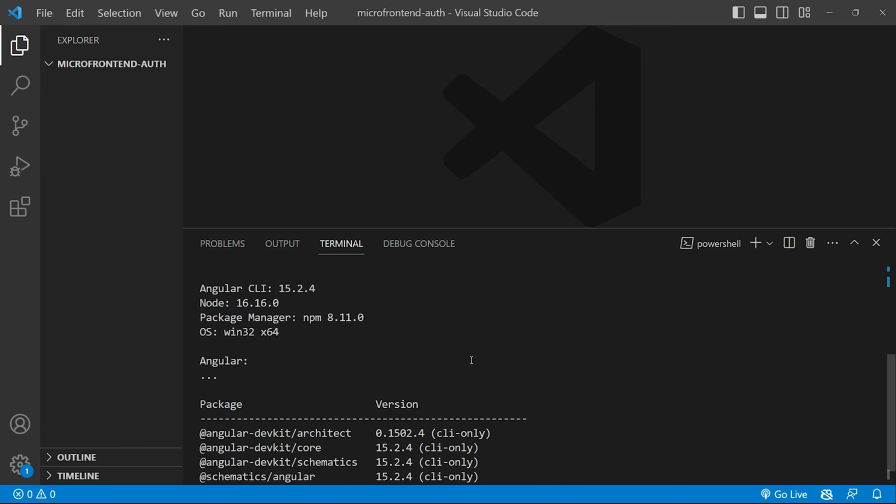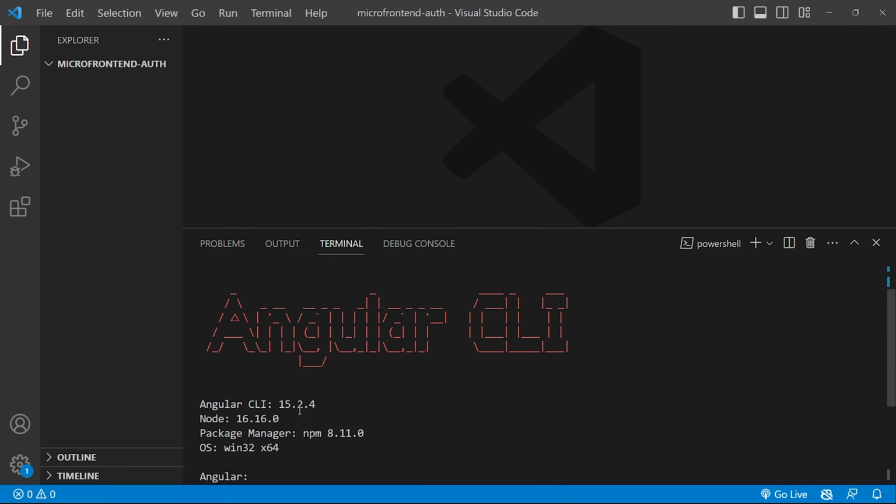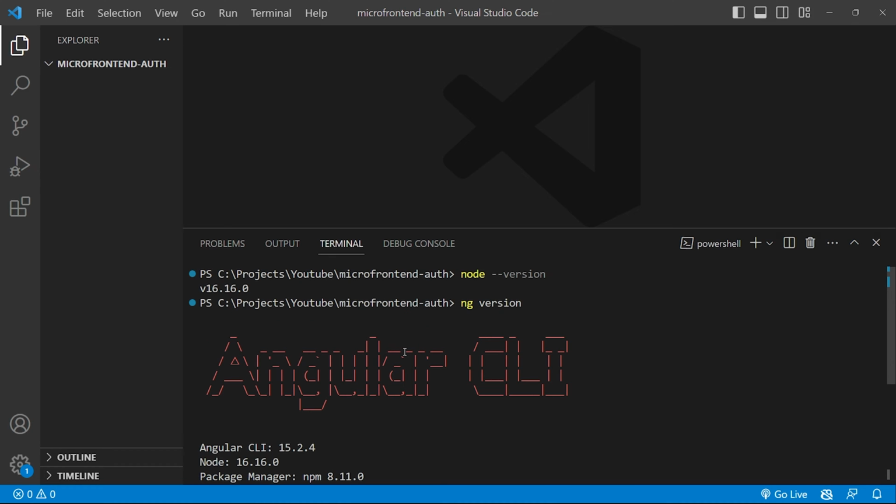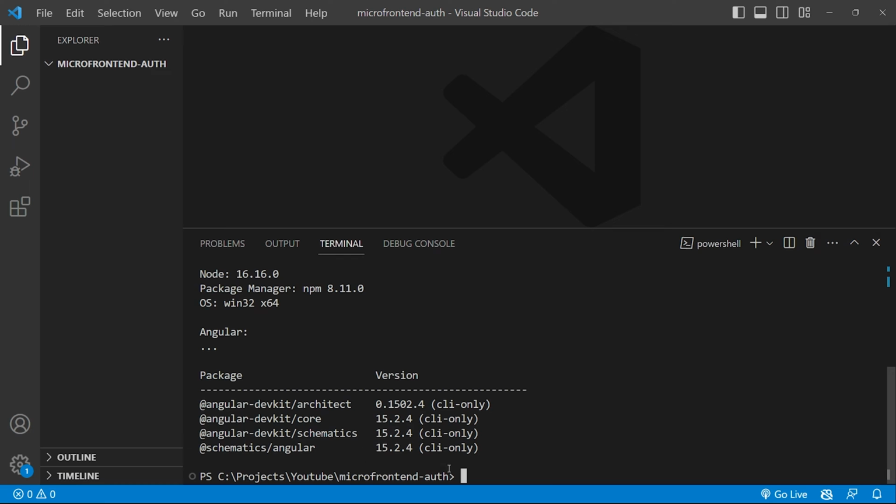After running the command, we can see that Angular CLI version is 15.2.4 and the node version is 16.16.0 as we know. Now I have created a folder with name microfrontend-auth as we can see at the left hand side in the project explorer. So let's proceed with the project creation.